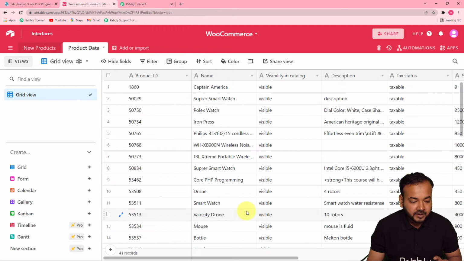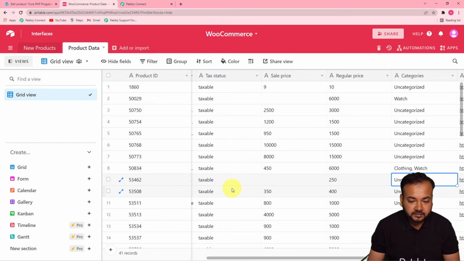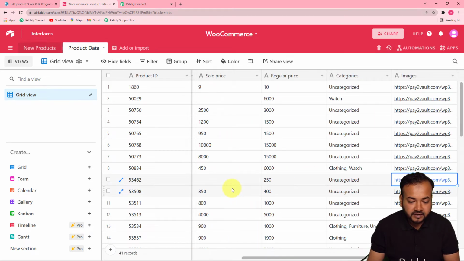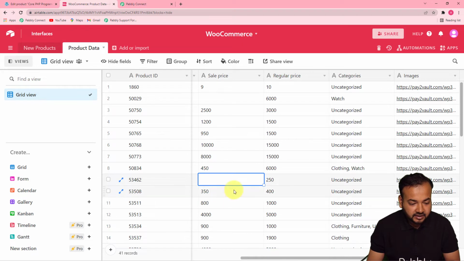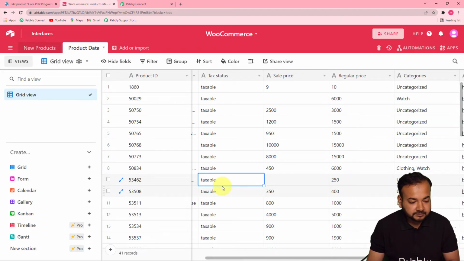Okay, now I want to update this product in my spreadsheet also that I have here in Airtable. You can see, this is the core PHP programming course I have already added in my base here. Okay, you can see these are the things I have already here. The pricing, the sale price. Here you can see in this sale price, this sale value is blank. Okay, right?